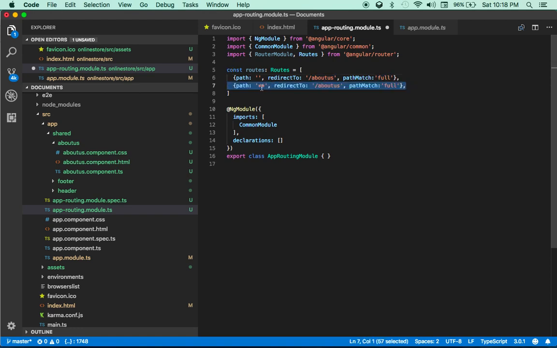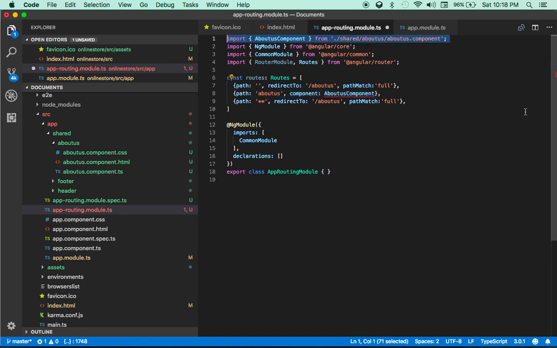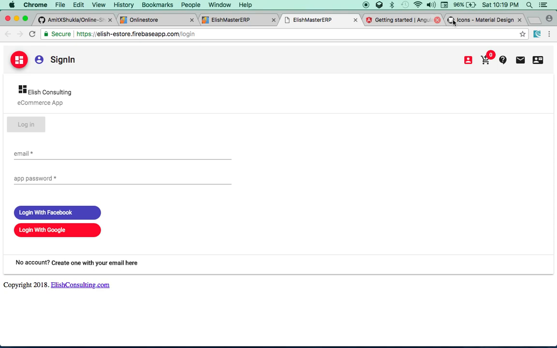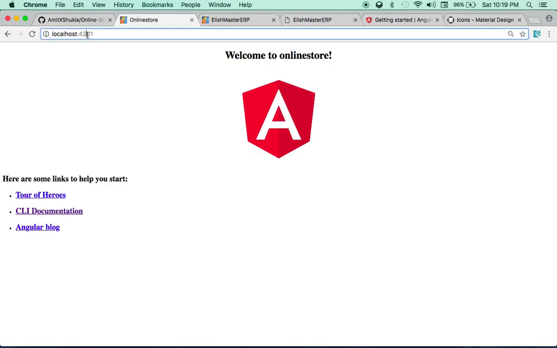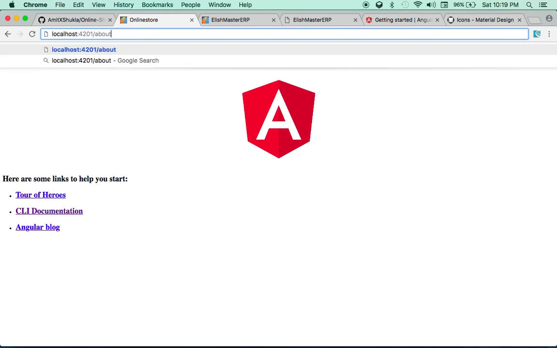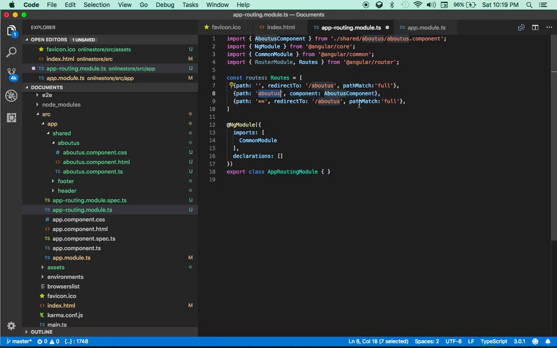Second thing is let me put ** and About Us here, and then include an About Us component. Right now it doesn't know where the About Us component is, so let me import that About Us component. So basically I'm including an About Us component here, so anytime I type localhost:4200/About Us in my URL, it's going to go to my app routing module file and fetch this component.